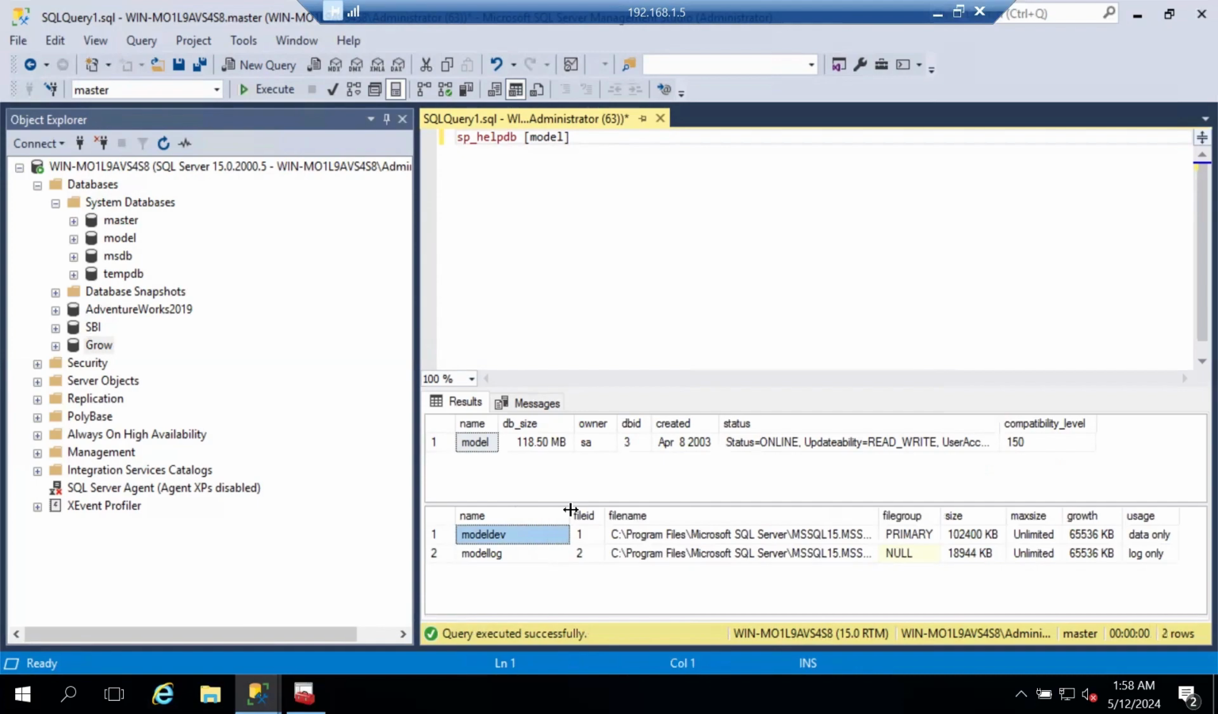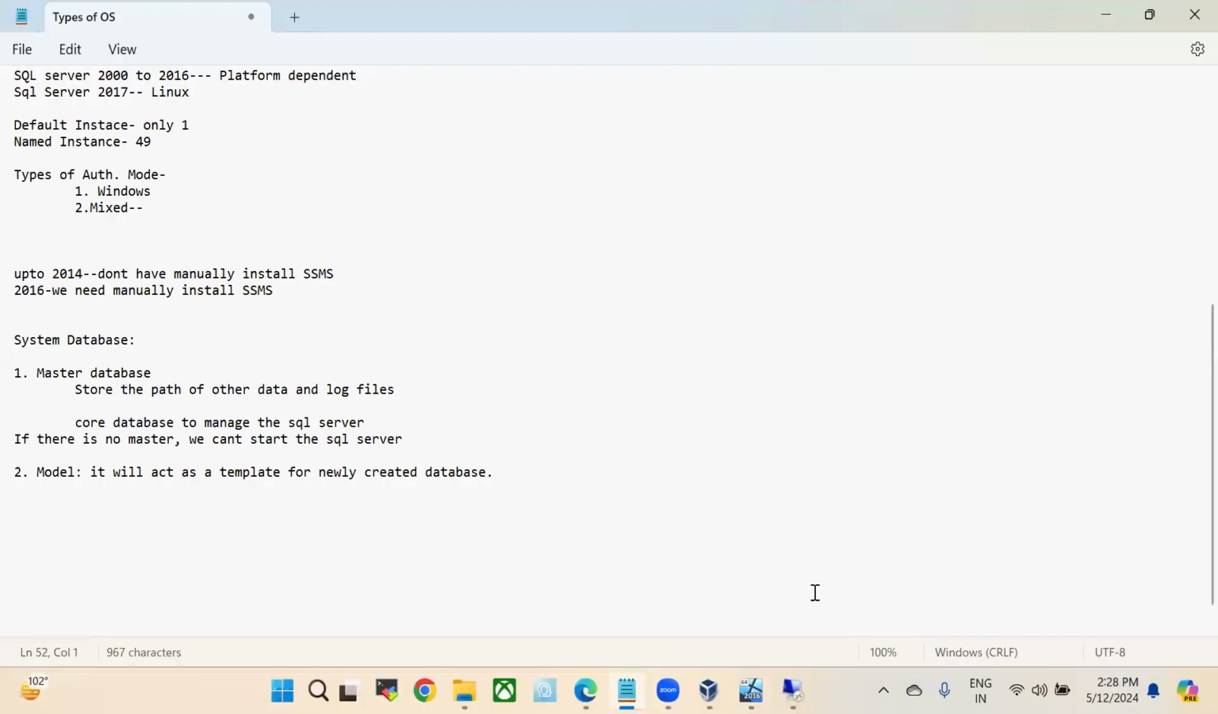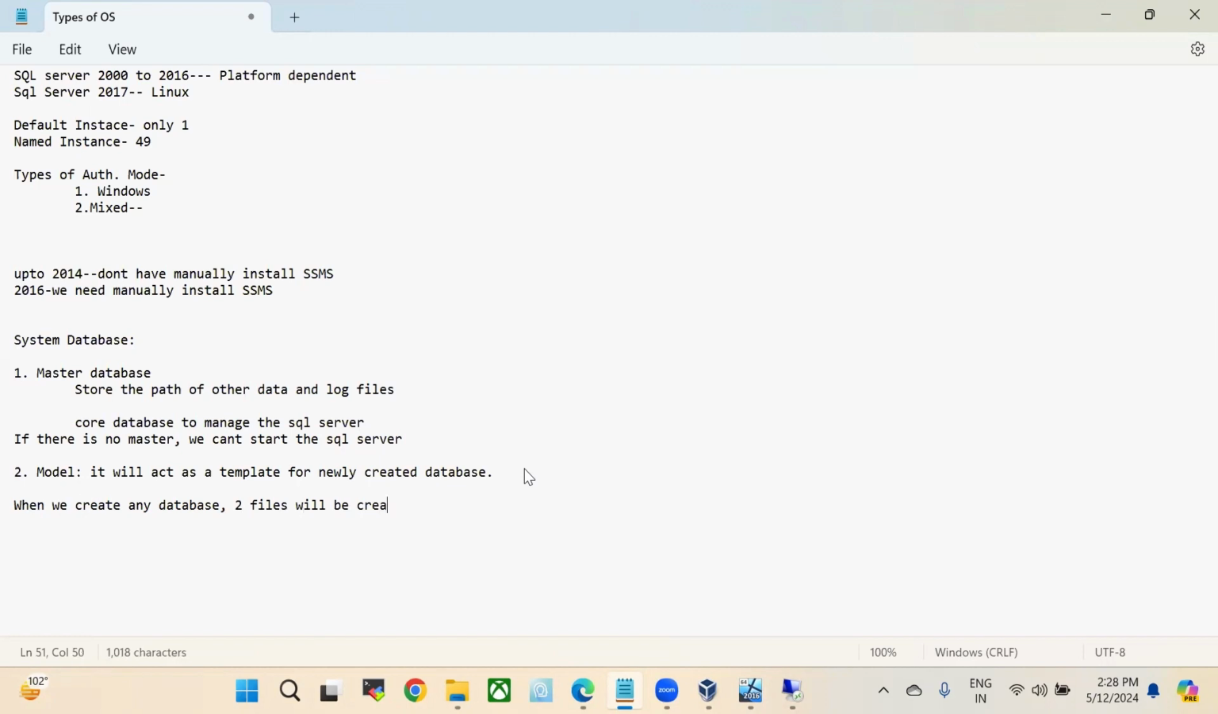See, when we create any database, two files will be created. Fine. So what will those files be? First will be the data file and second will be the log file.